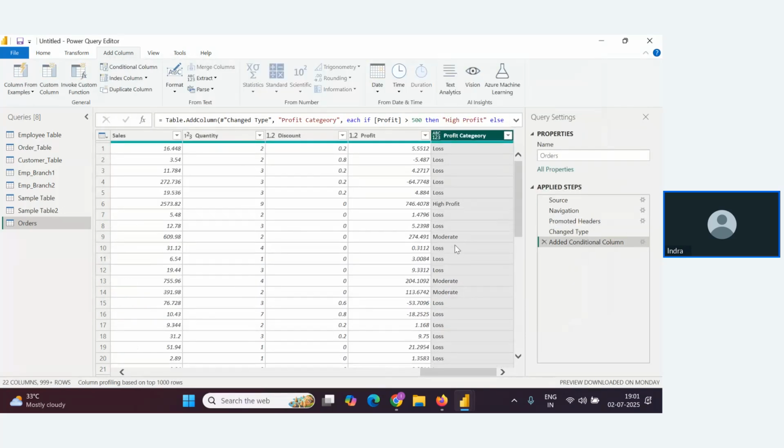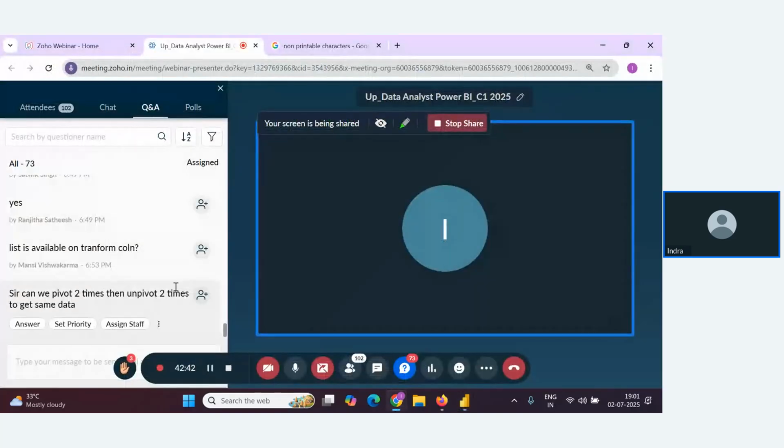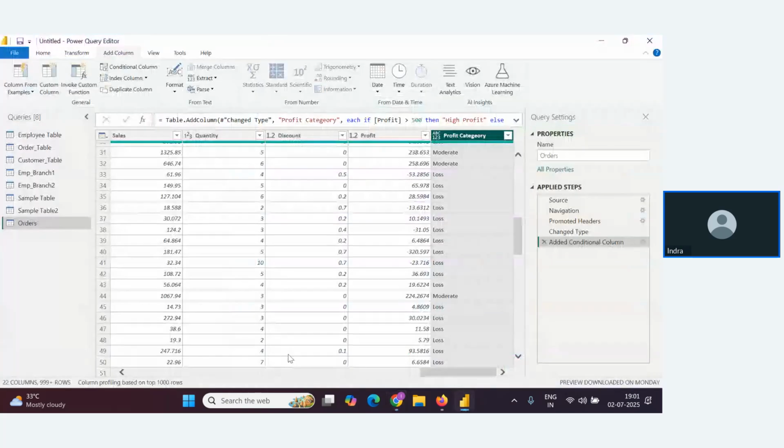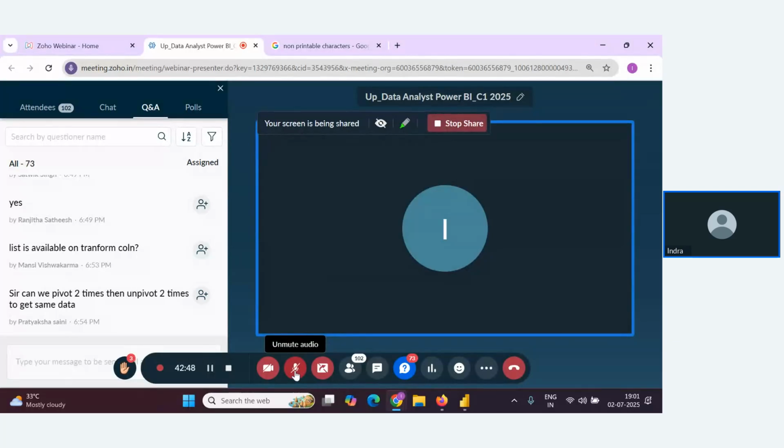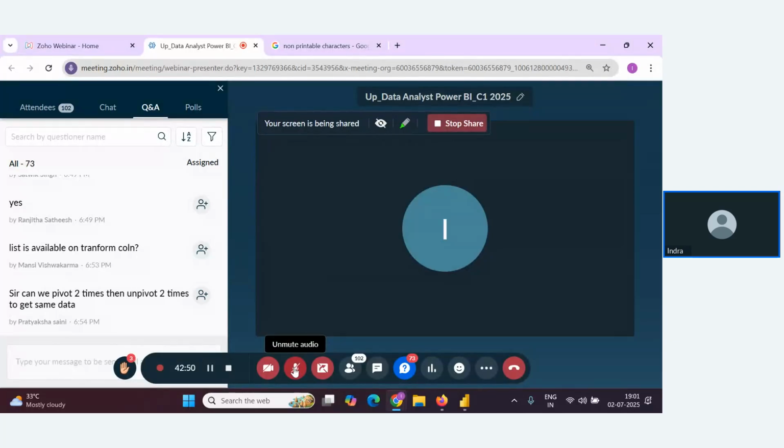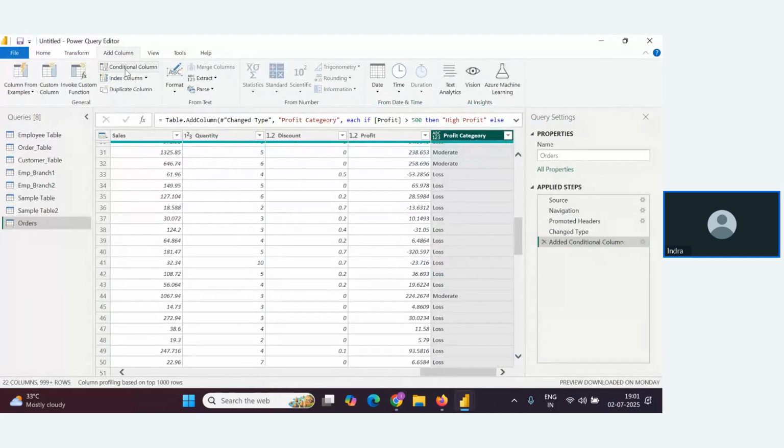If you see here, I have got the conditions. If the profit is between 0 and 500, it is coming as moderate. If it is more than 500, it is coming as high profit. So that is the use of conditional column.